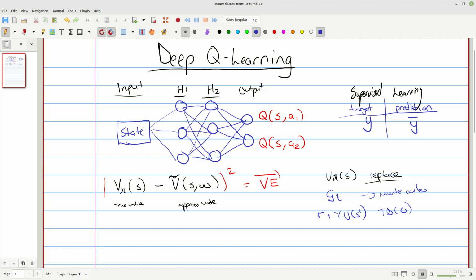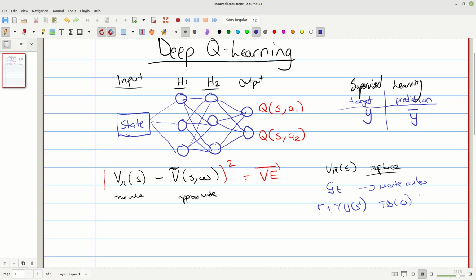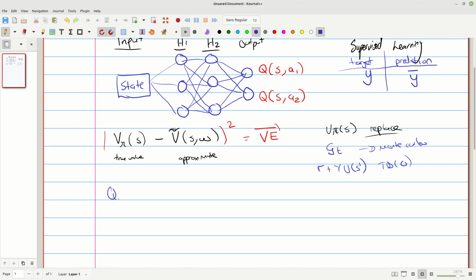So now, in terms of this network, we need to define a target. We can't use the v pi of s, the true value, because we don't have that. And we're not doing Monte Carlo here. We're trying to do QLearning, right? So first of all, let's think about the update rule for QLearning.